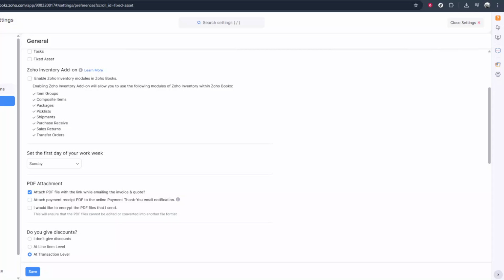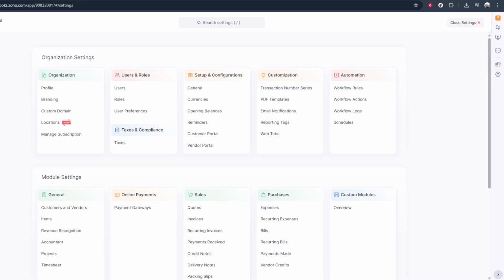In today's video, I'm going to teach you how to enable fixed assets in Zoho. By the end of this walkthrough, you'll know exactly where to go and what to click so that the fixed assets feature is turned on and ready for use in your Zoho Books account.